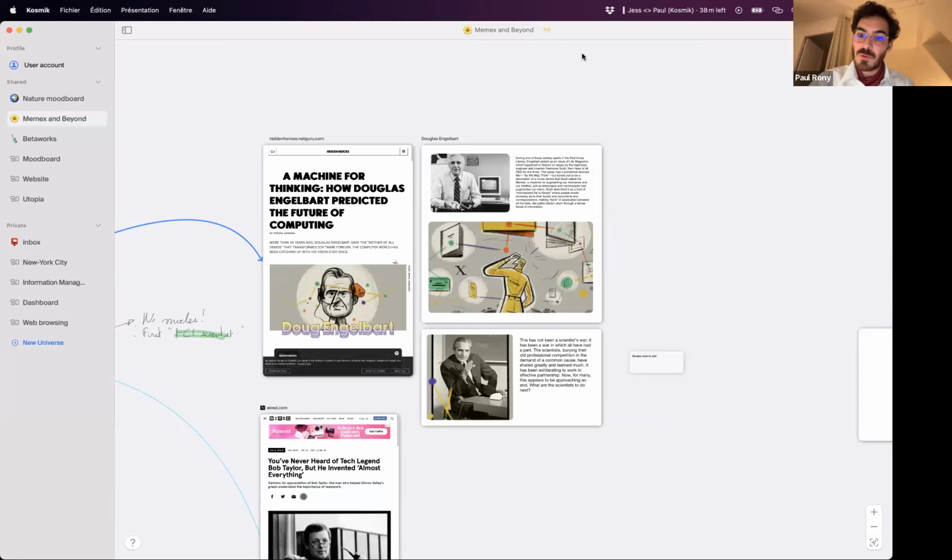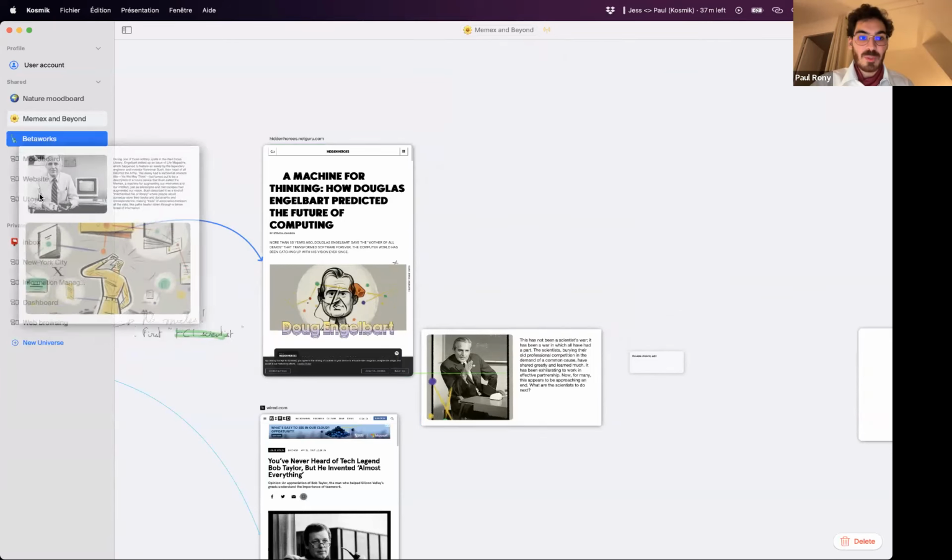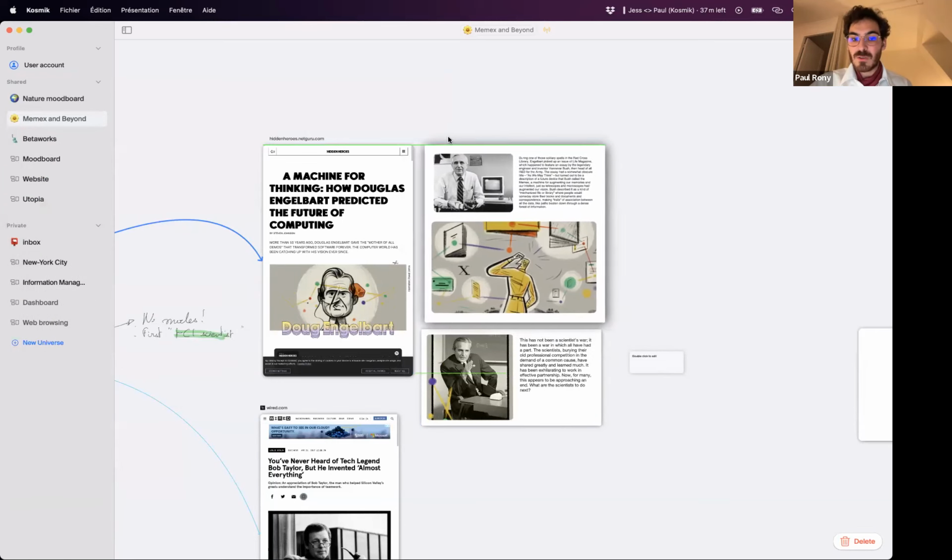The other thing is that the publish mode in Kosmik is based on transclusion. I'm sure everybody here is familiar with the idea of transclusion, but the idea is that if I share that public link with you, and you open it in Kosmik and you have a Kosmik account, you can just reuse my object and put it into one of your boards. This is going to create a transclusion, so a duplicate of that object. And each time I update that object, you are going to get those updates.